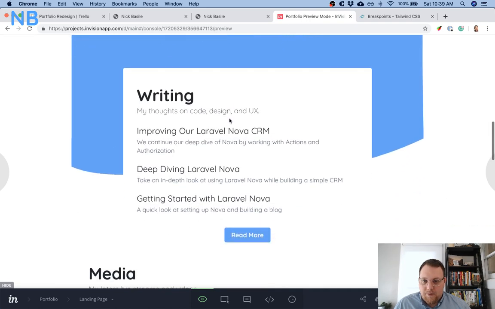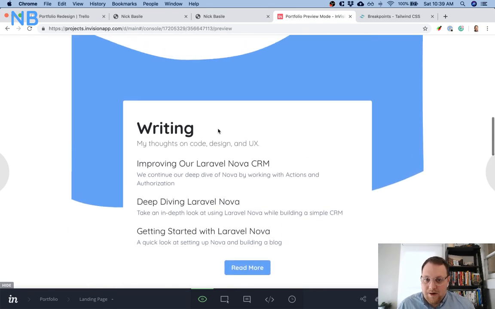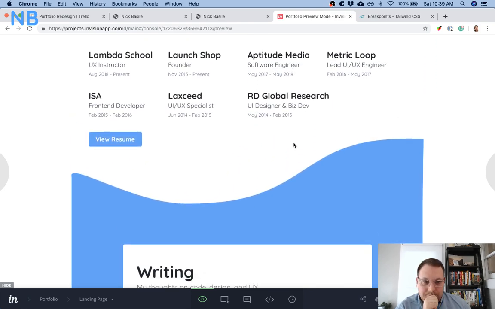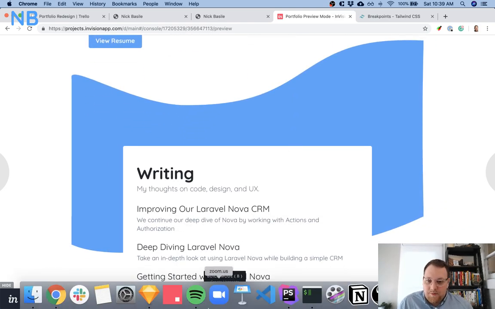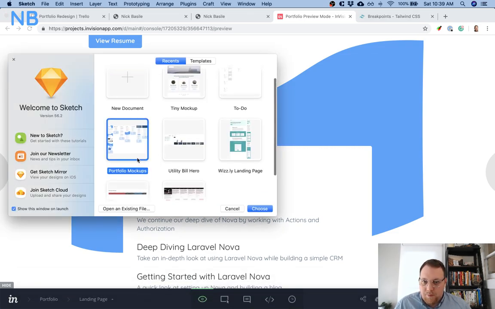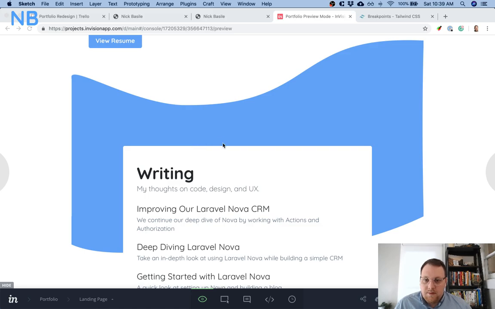And let's kind of go to our next section here, which is where things I think are going to get a little trickier. We've got this big SVG. So let me go export that. Kind of go through this process here. Portfolio mockups, that's what we're working on. Nice.